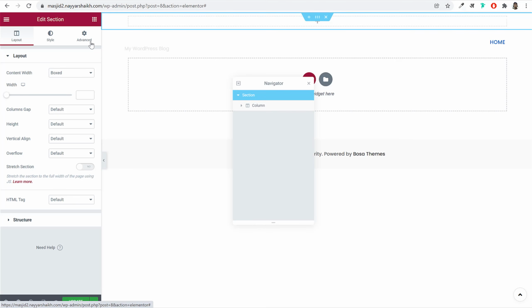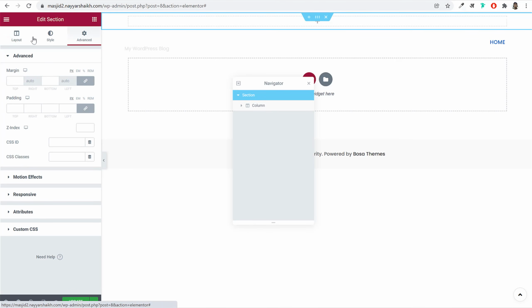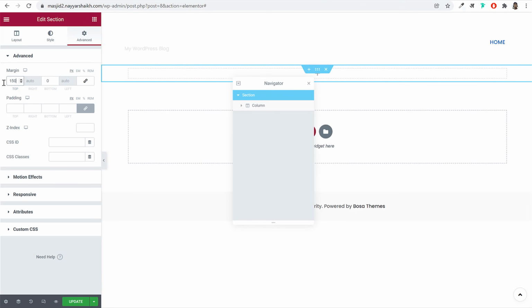Now I just want to do one thing. I want to go to advanced under edit section, and over here I want to add some margin at top just for now, because we are not able to click on this section. So what I'll do is at top I'll add maybe 150 pixels. Now as you can see, this has come below.